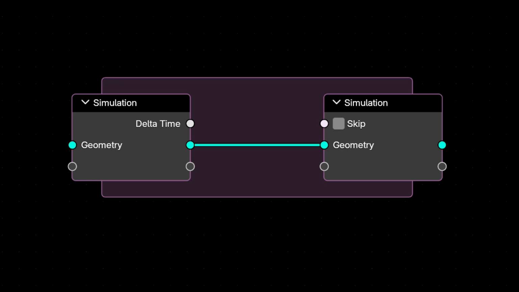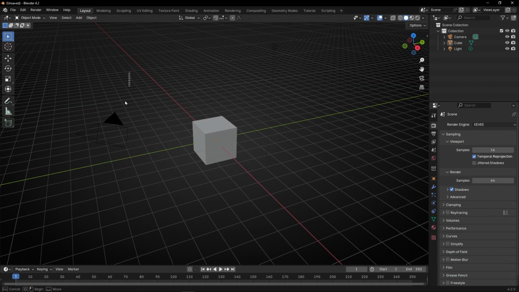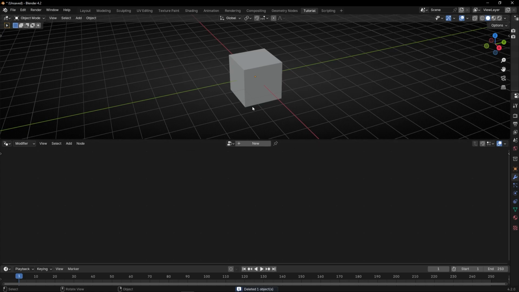Today we're going to learn how the simulation nodes work in Blender with the basic principles. So let's see. First of all, let's delete the camera and the light and stay with the cube. Let's go to Geometry Nodes and create a new profile.